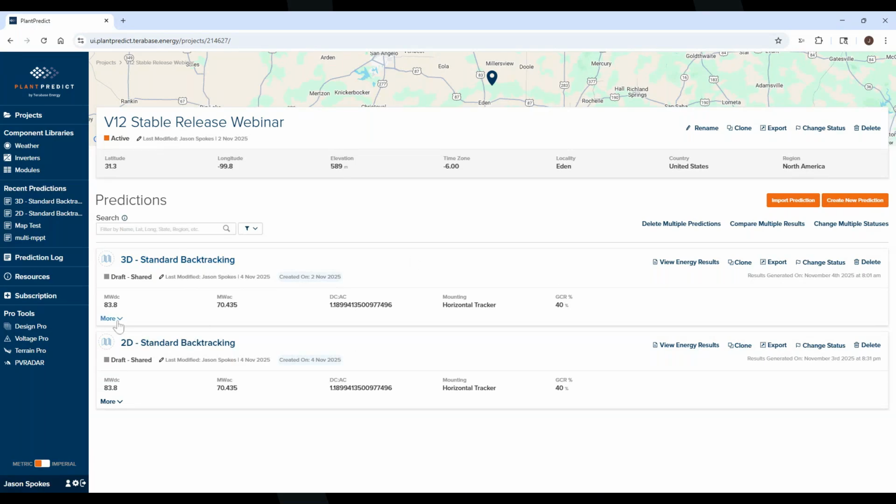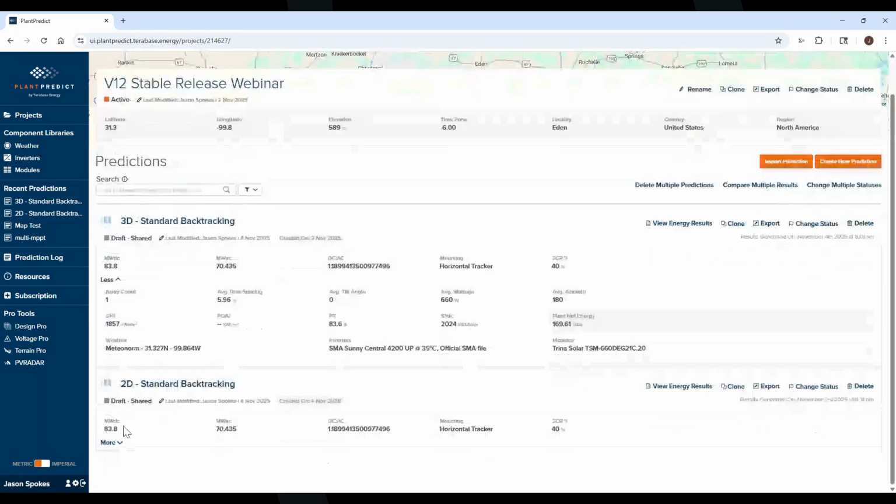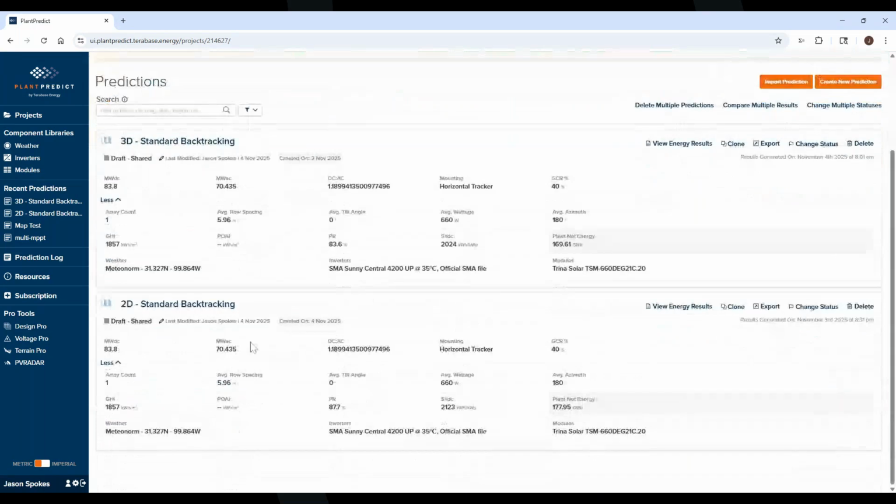I've already run all of the predictions, and so if we were to compare directly, let me expand this. If we were to compare the energy results from both, we can see that in the simple 2D world, we're at 177.9 gigawatt hours. And in the 3D world, we're at 169.6 gigawatt hours. So that represents roughly a 4% reduction in total annual energy yield going from a 2D world to a 3D world, just for context.